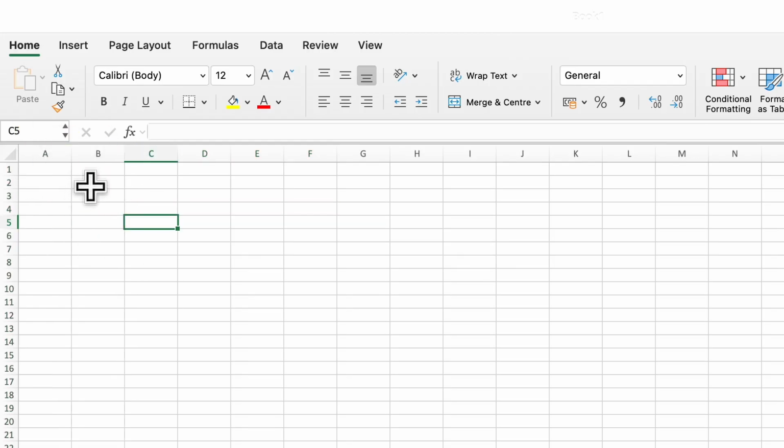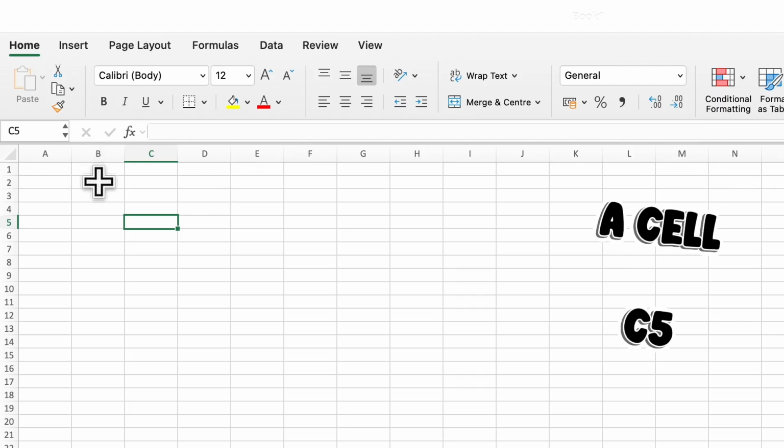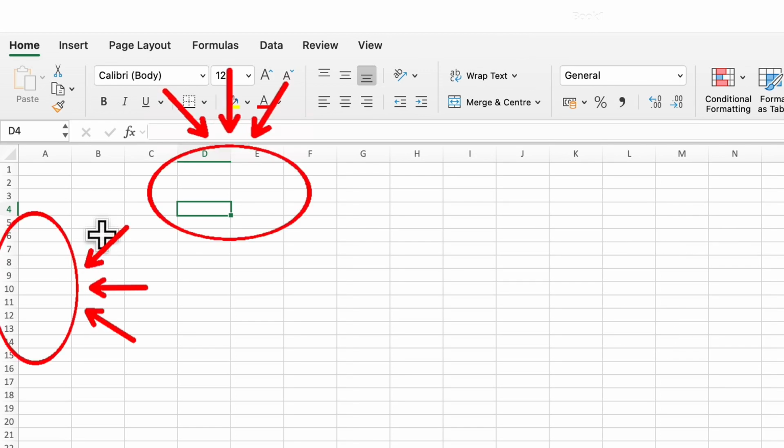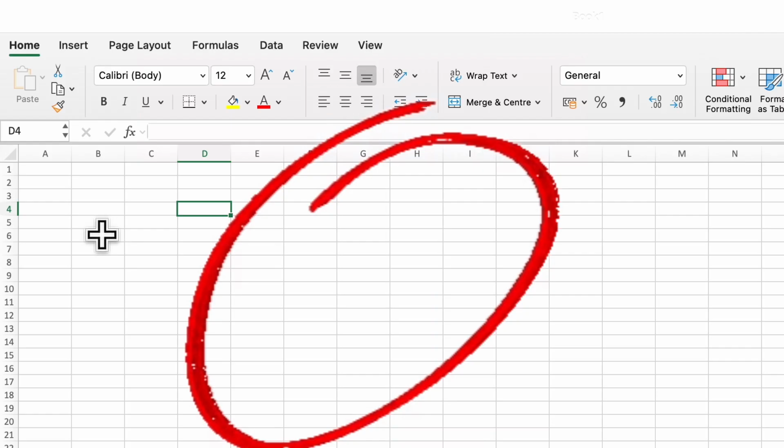The columns and the rows give us a cell. So for example, if you look at this, this cell is C5 and this cell is B9, this cell is D4, and they have been made by columns and rows, right? So that's the grid structure.